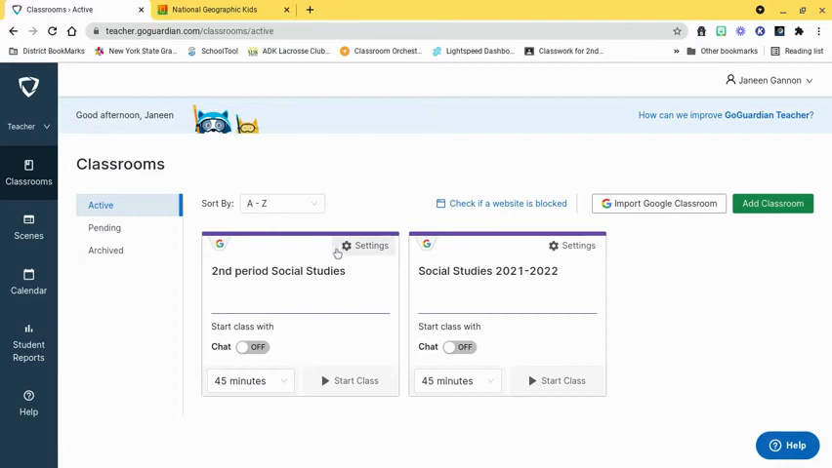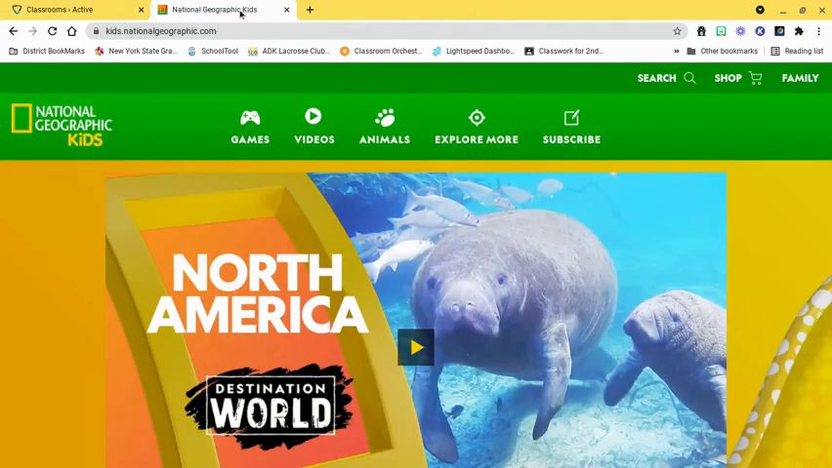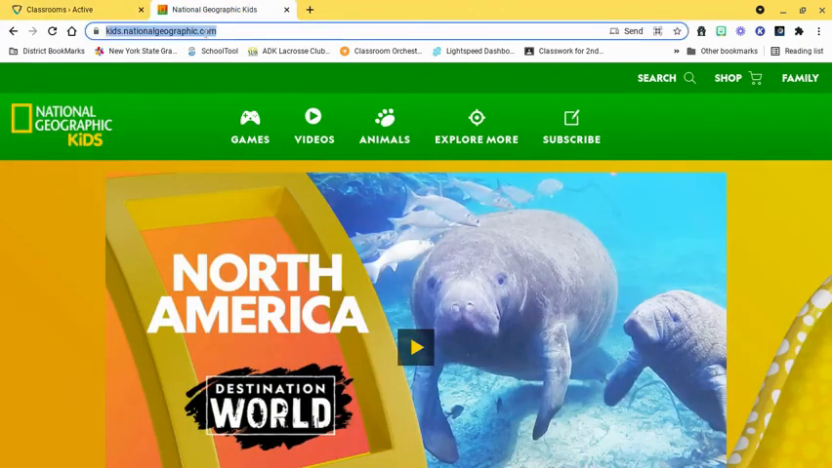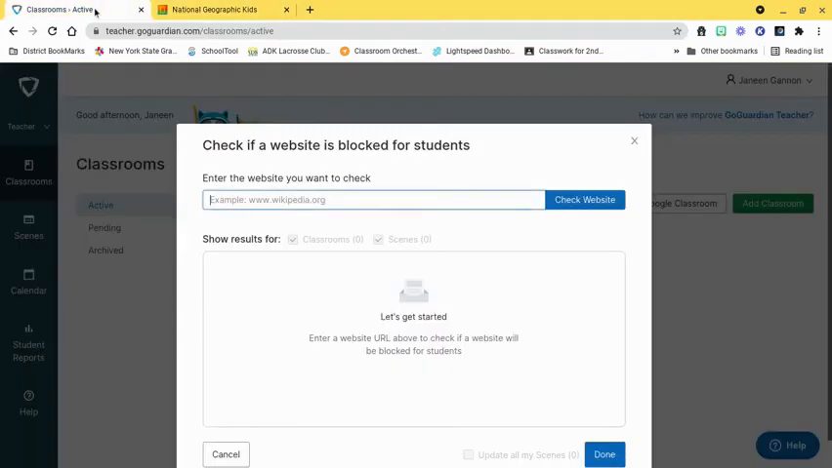Okay, I'm going to show you how to check and see if students will be blocked from a website. So many of you send me links to websites and ask to make sure that students won't be blocked. Well, you can do that yourself now. So if you are in your classroom platform in GoGuardian, you can say check if a website is blocked, and you're just going to put the URL. So let's say, for example, I want to see if National Geographic Kids is going to be blocked. So I copy that link, I paste it right here, and then I say check website.